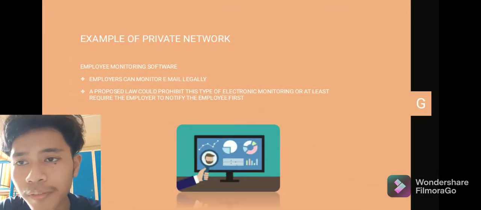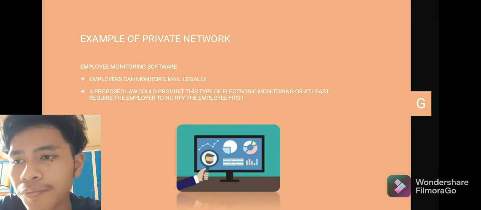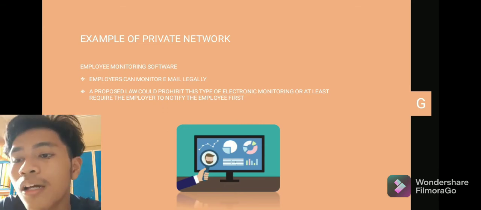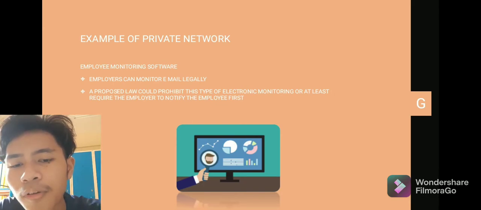After we know what is private network, I want to share with you an example of private network. The first example of private network is employee monitoring software, where employers can monitor email legally. Also, a proposed law could prohibit this type of electronic monitoring, or at least require the employer to notify the employee first.